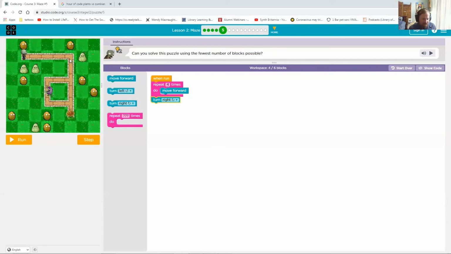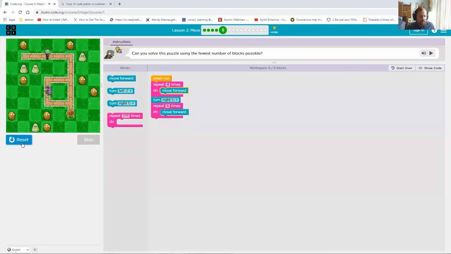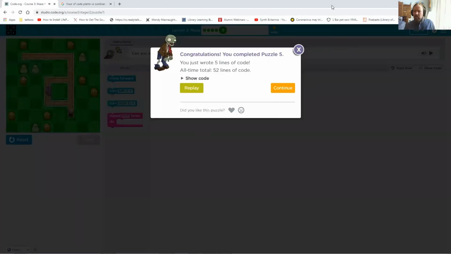We want to count the number of squares to get to the sunflower, which would be 1, 2, 3, 4, and 5. So we want another repeat block here at the bottom. I'm going to repeat 5 times, and we want to move forward 5 times. So I think that's the fewest number of blocks. Let's go ahead and run it and see if that's successful. We got it.